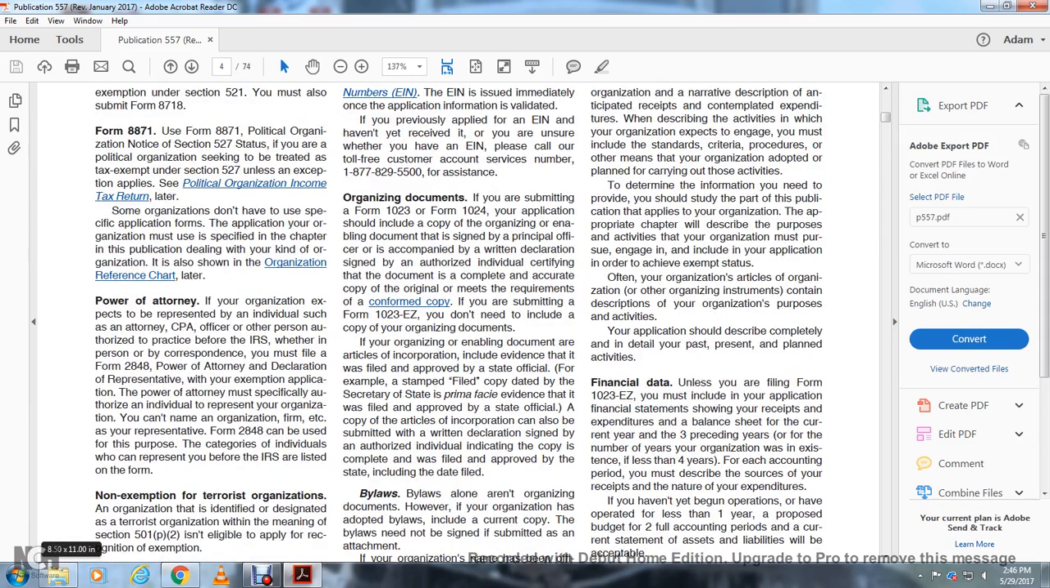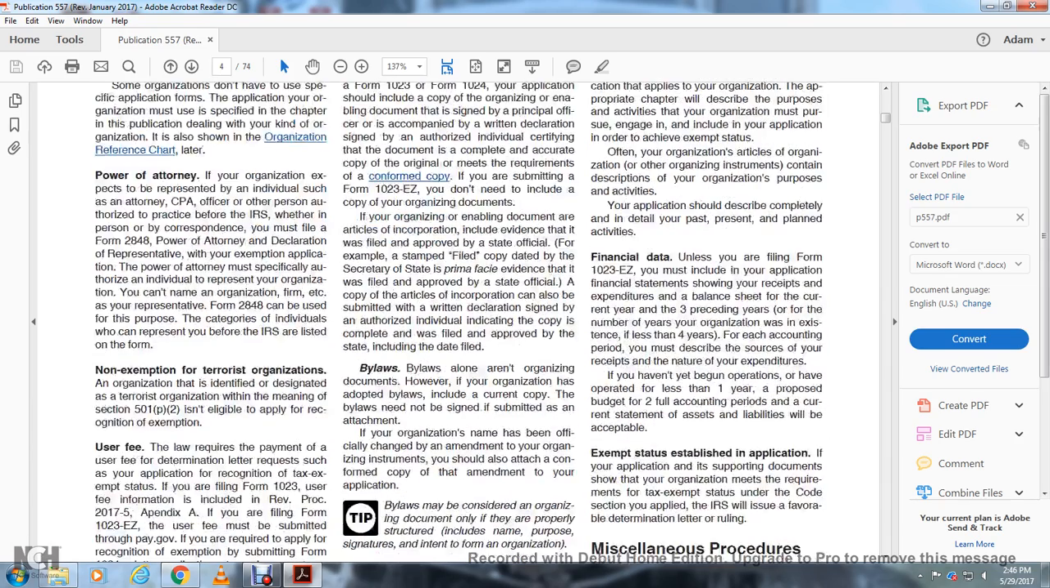If your organization expects to be represented by an individual such as an attorney, certified public accountant, or other person authorized to practice before the IRS, whether in person or by correspondence, you must file Form 2848, Power of Attorney and Declaration of Representative, with the application. The power of attorney must specify the authorized individual representative of the organization. You can name the organization, firm, etc. for the representative. Form 2848 can be used for the purpose of categories of individual representatives before the IRS.